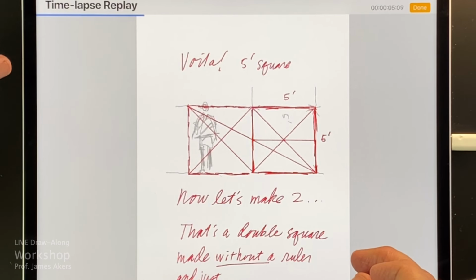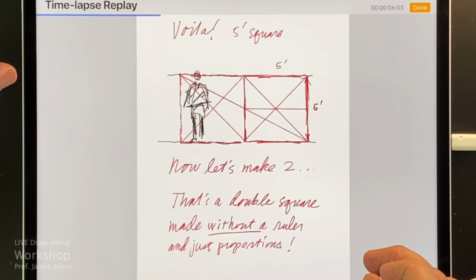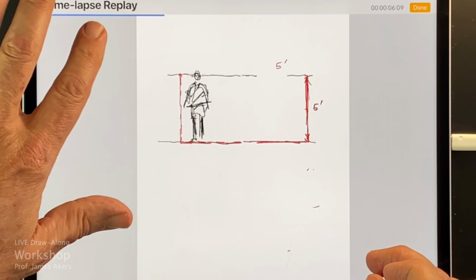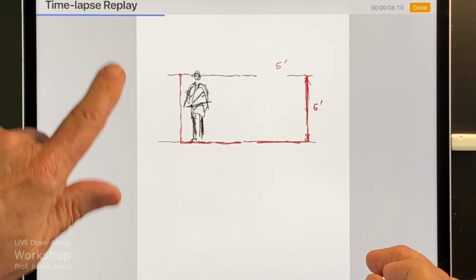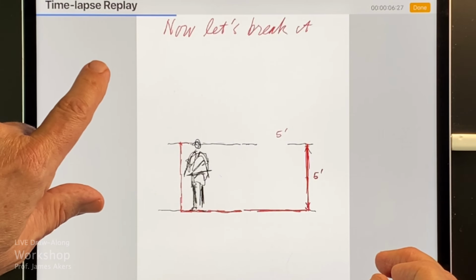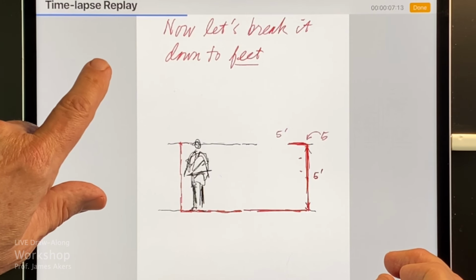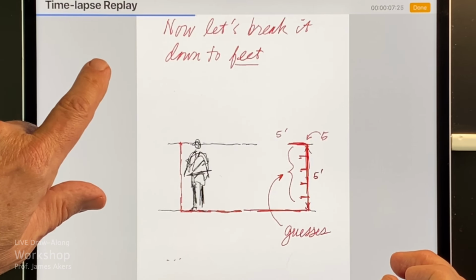That's a double square made without a ruler and just proportions. And let's see here. I'll keep moving a little bit. So now another great thing about iPad drawing, I can just shift that up or move it around to make sure I can make room for the next thing I want to do. So I say, now let's break it down to feet.